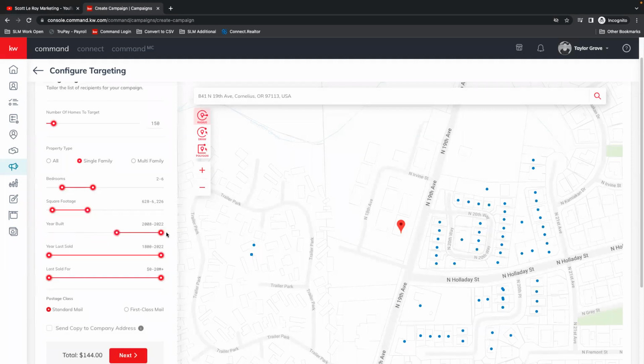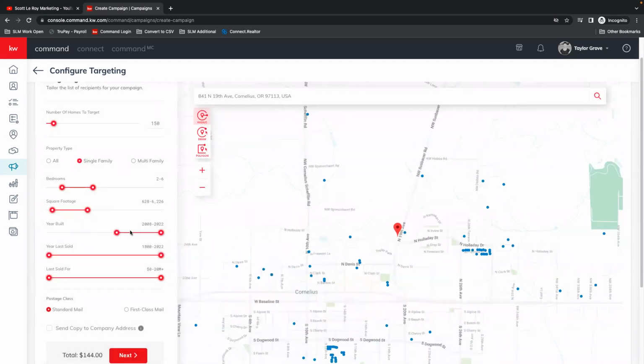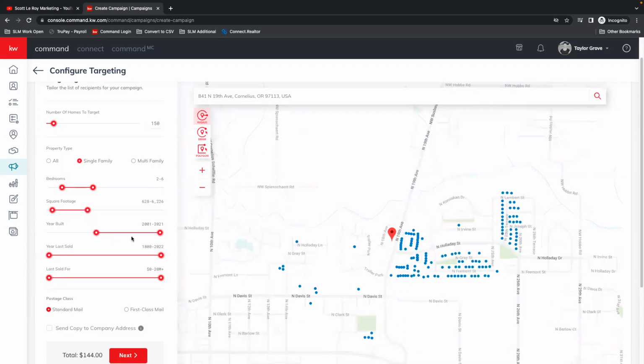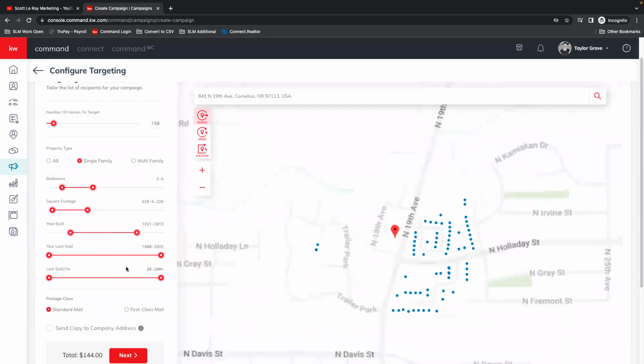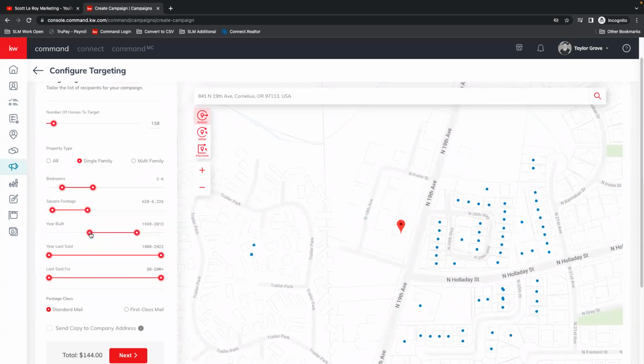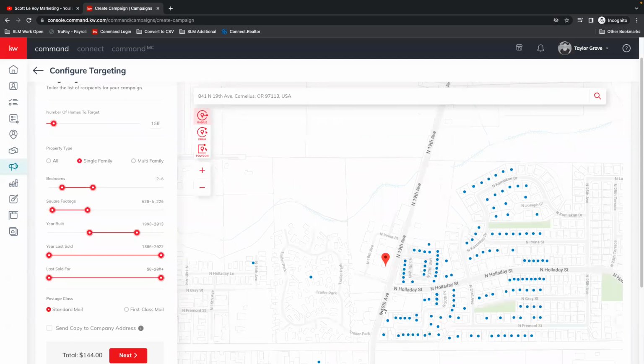Maybe someone who just moved into a new build. However you see these filters working for you, you'll see the different... we're still sending 150, but based on our filters, they're going to different addresses.